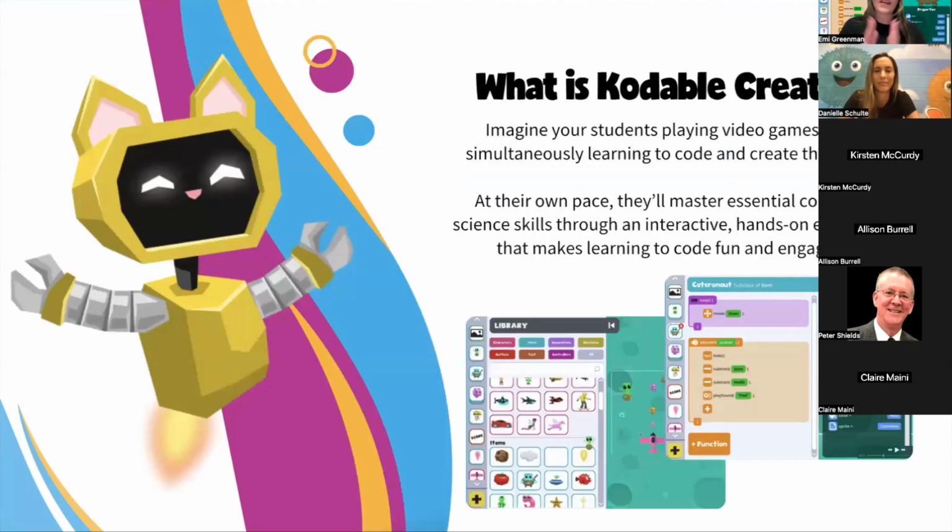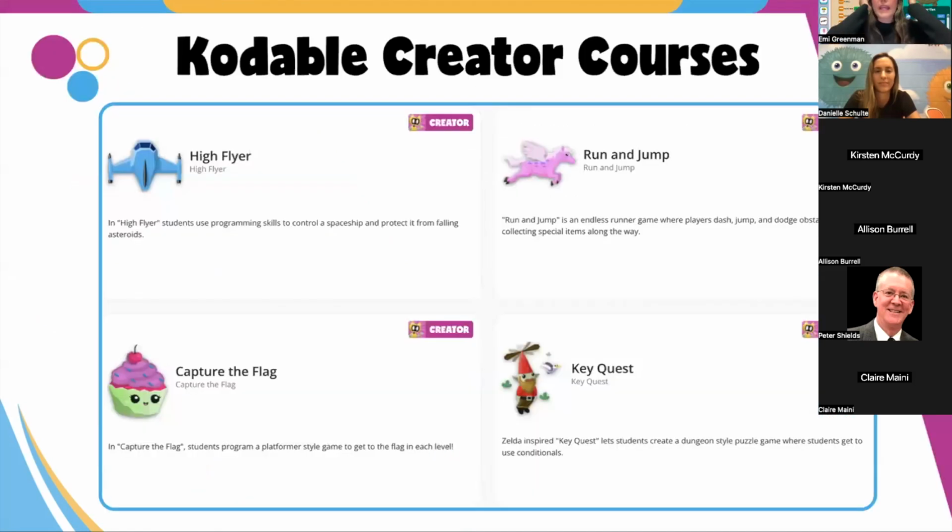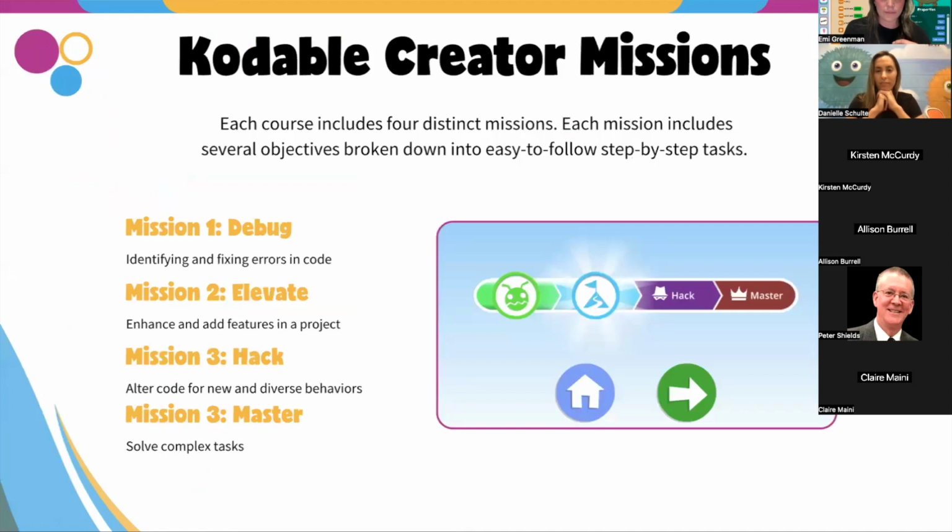So, what is Kodable Creator? Imagine your students playing video games while simultaneously learning to code and create their own. At their own pace, they'll master essential computer science skills through an interactive, hands-on experience that makes learning to code fun and engaging. Right now, we have 4 main creator courses: High Flyer, Run and Jump, Capture the Flag, and Key Quest. You can think about these as game templates, but I'm going to show you a little bit more about what courses look like.